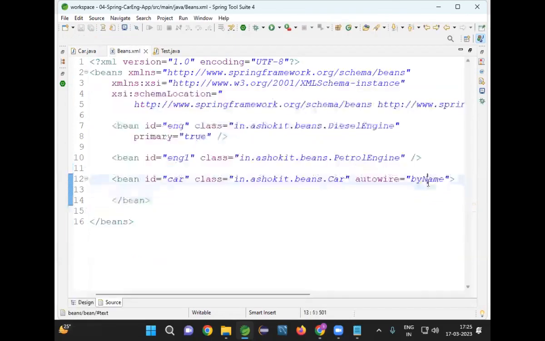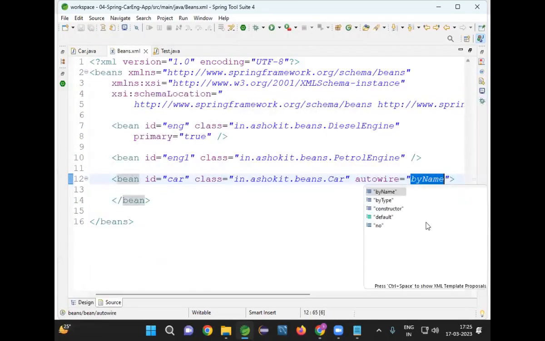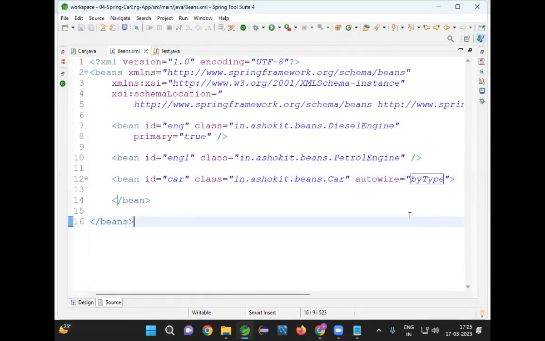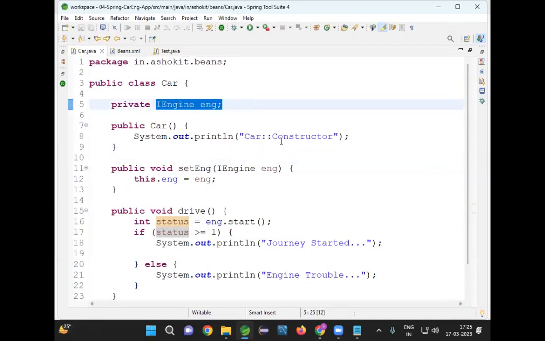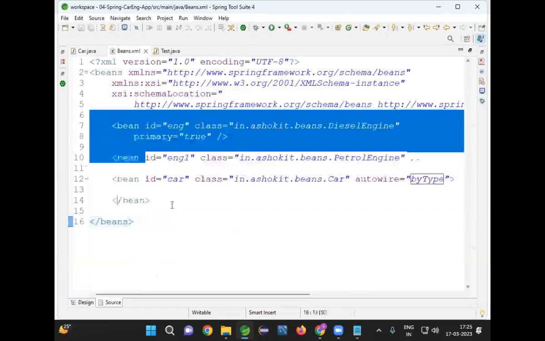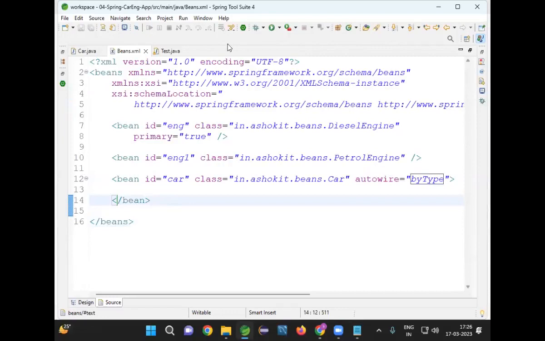For example, if I give autowire equal to byType, then what is going to happen? It will identify the dependent object based on the data type of the variable. What is the variable data type? It is an interface. So for an interface, will a bean be available or not? For an interface, a bean will not be available.